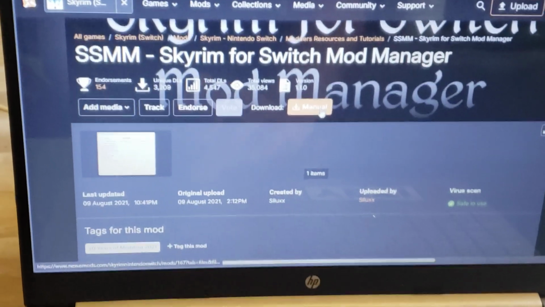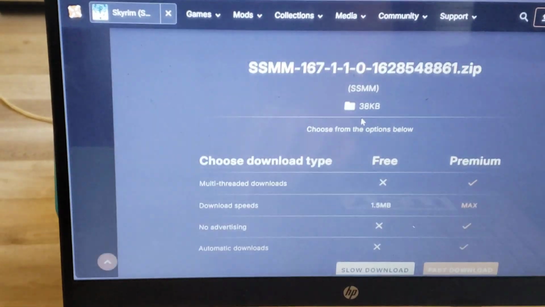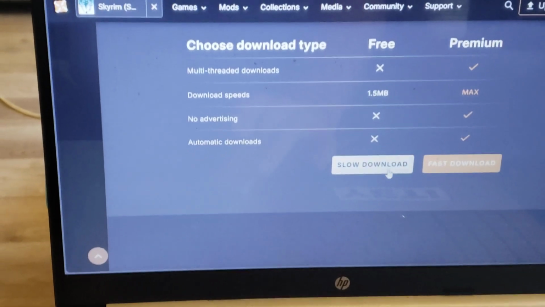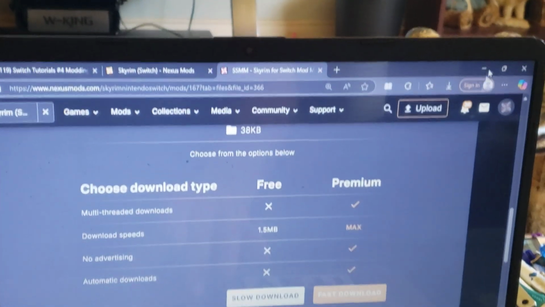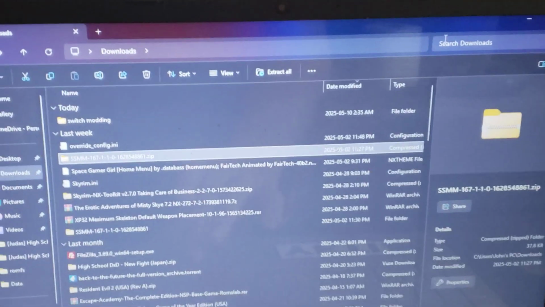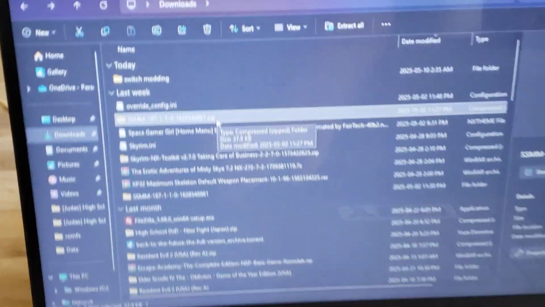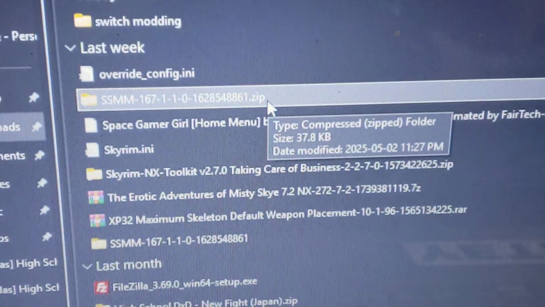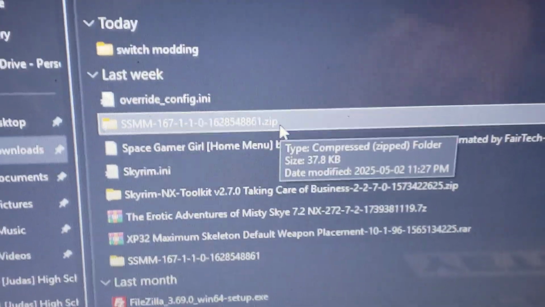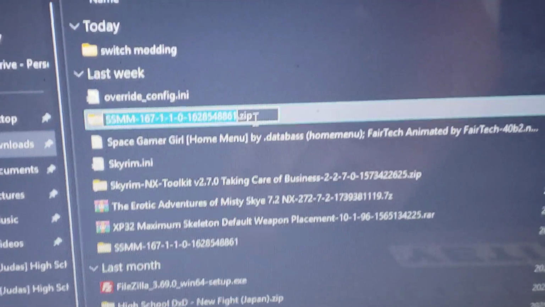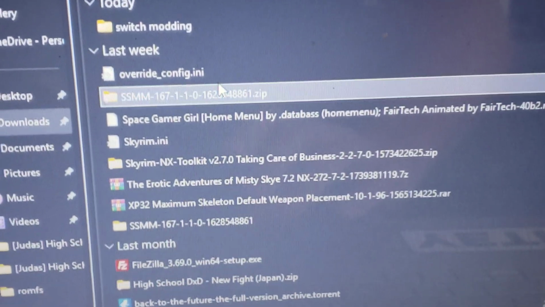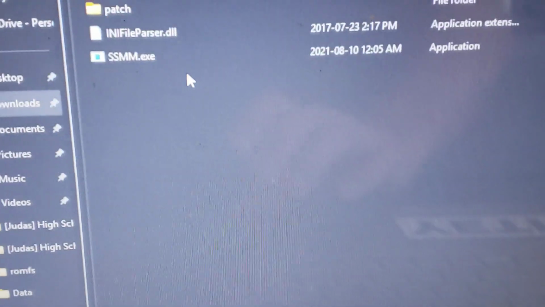So you'll go to the manual download, you go to slow, and it'll download. I'm not going to download it. I've already got it, but let me show you what it is. You're looking for this little zip file, SSMM. Alright, and you're going to open it. Not try and rename it, we're going to open it.